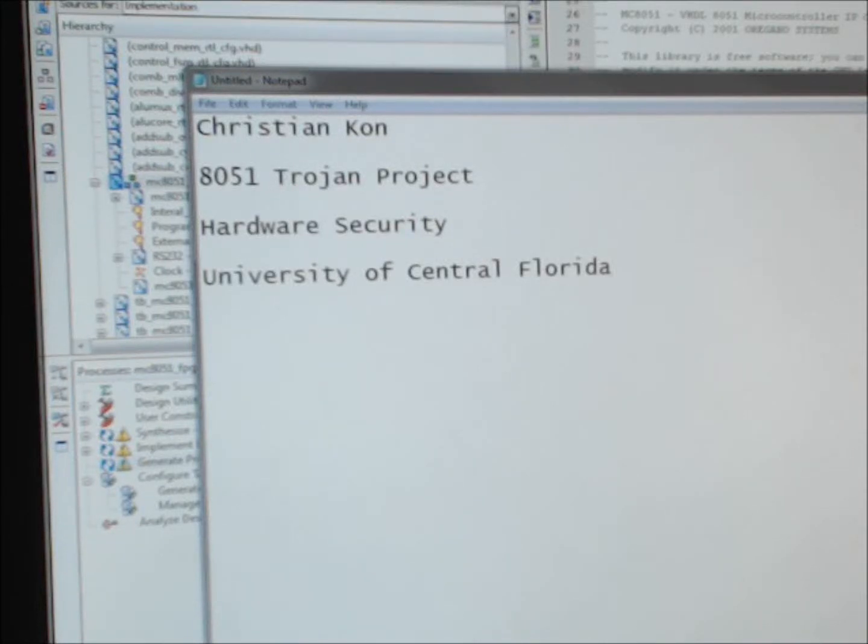Hello, this is Christian Kahn presenting an 8051 Trojan project for hardware security at the University of Central Florida. Got two Trojans for you today. The first one is a fairly simple one.